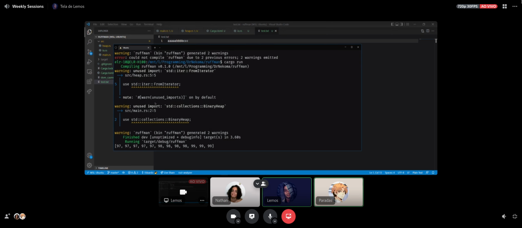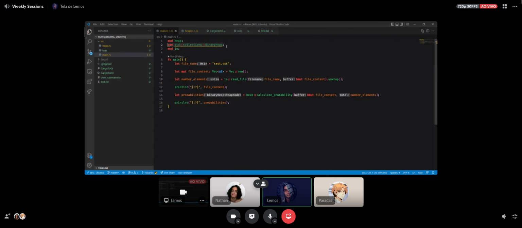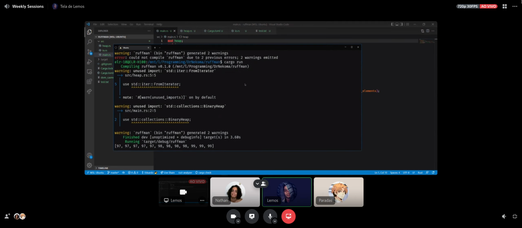Okay, so let's just remove these warnings, and I will commit this. And then, if you want to work offline, Parados, because you were a little late, you can do that if you want. Okay, nice.